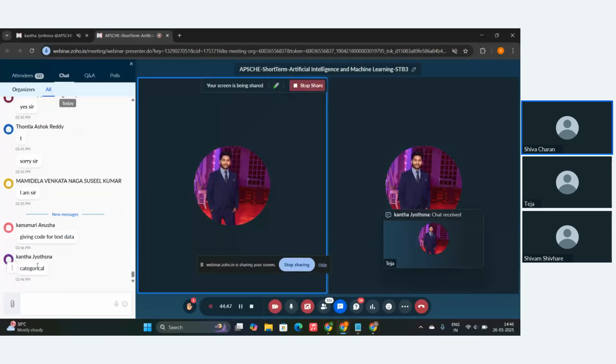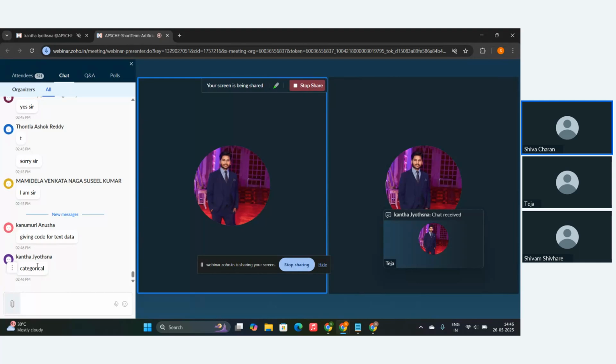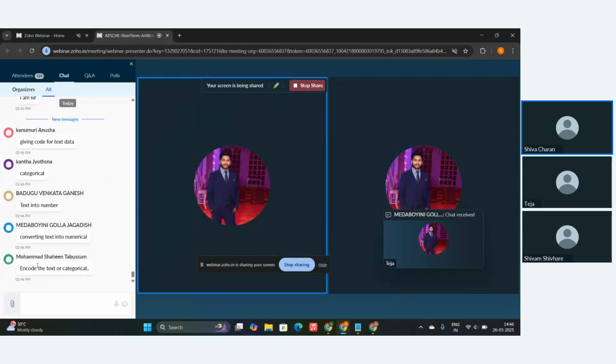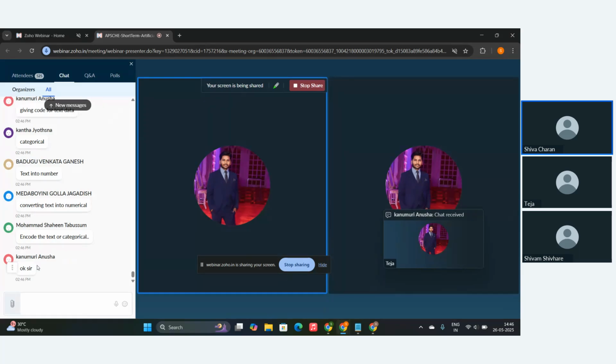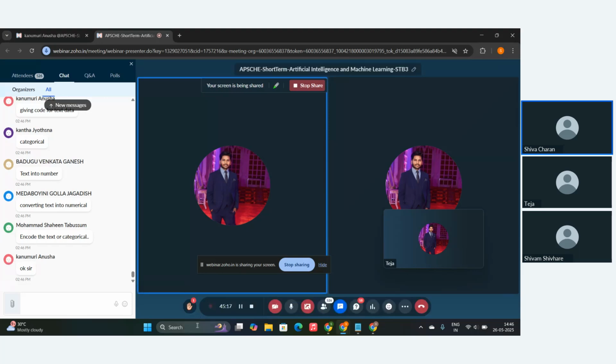We should not say it like that, Anusha. We should say labeling the textual data, or label encoding the textual data. We need to say it in that format. Yes, we can say what Jagadish said: converting text into numerical, encoding text to category, encoding the text into labels by using the label encoder. So what is the main difference between a label encoder and a one-hot encoder? We'll see that.